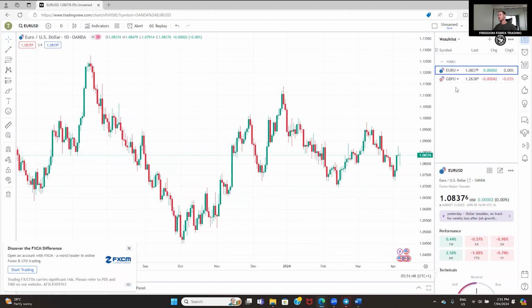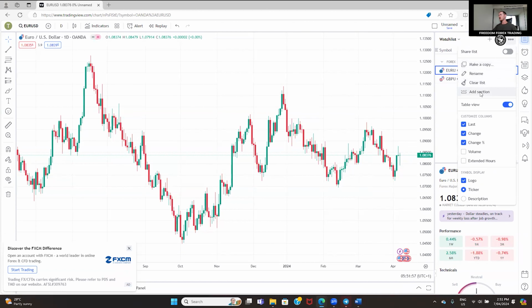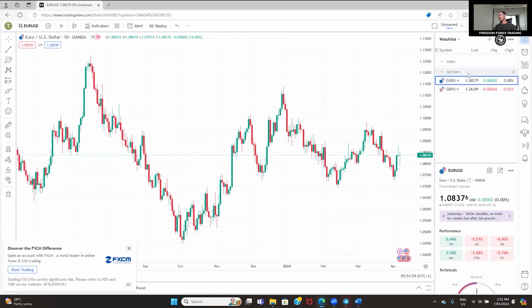If you want to rename this and add a different section, we're going to go to the three little dots where it says settings, click on that and go add section. Now, if we click and hold, we can move that to exactly where we want it, move it underneath. Click it once again. So if we're hovering over there, click on it once, click it one more time, it's going to allow us to rename it. And we may name this other pairs.